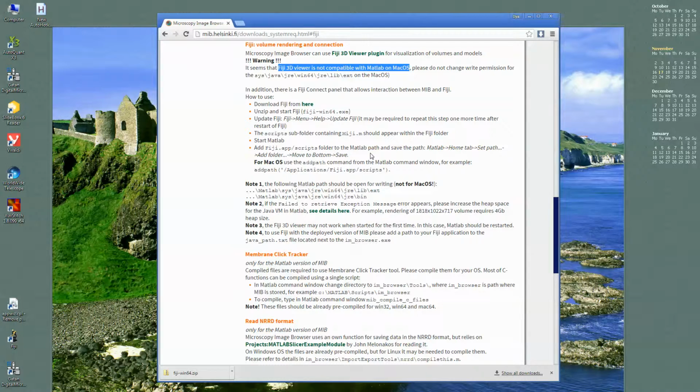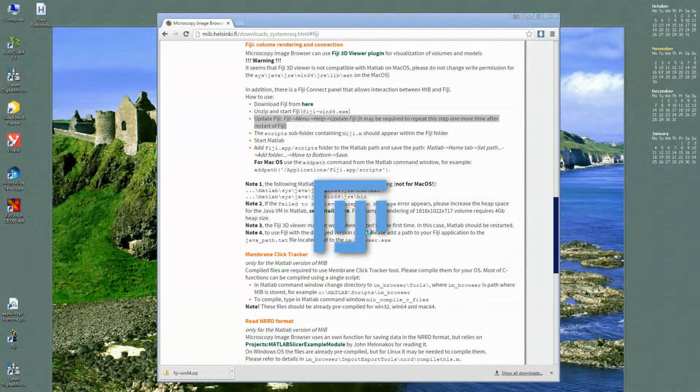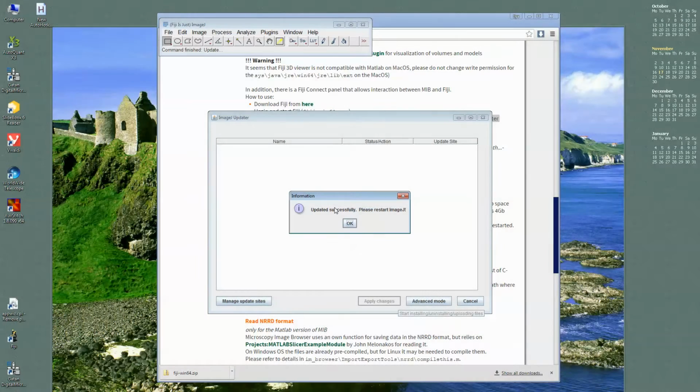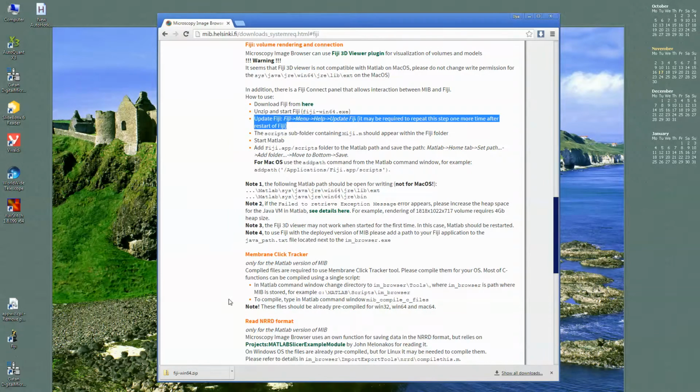So what should be done if you want to use it? First you need to download Fiji, or have it already downloaded, as I do here. Then you need to start Fiji and update it. I will double click on Fiji and go to Help, Update, and we update Fiji first. It may take a while. Okay, now that Fiji is finally updated, we can close it.